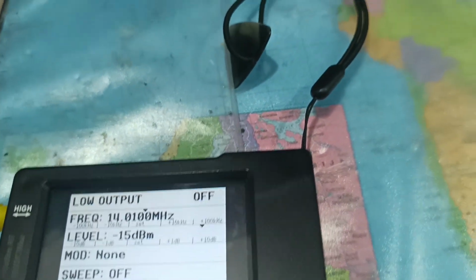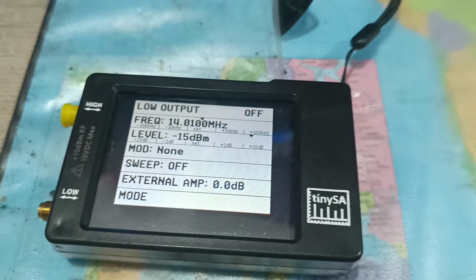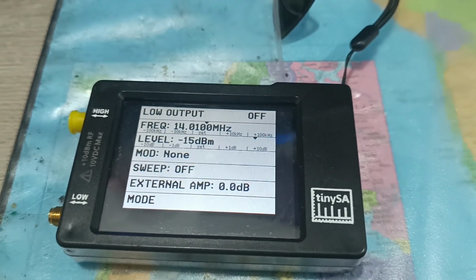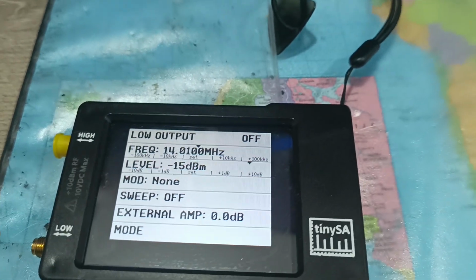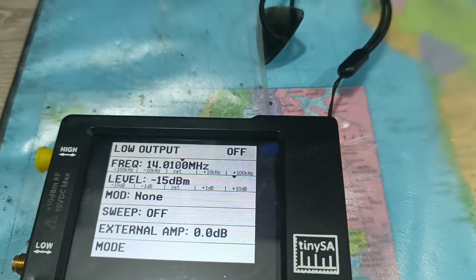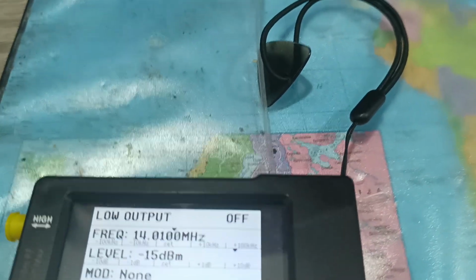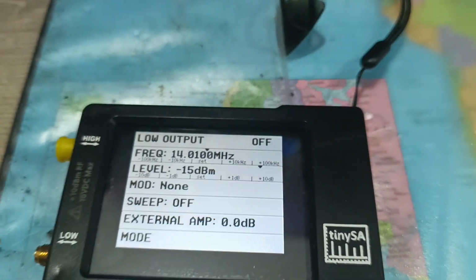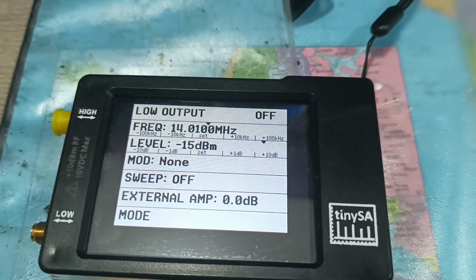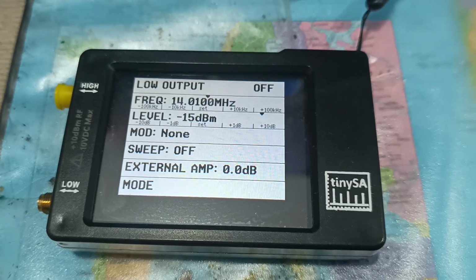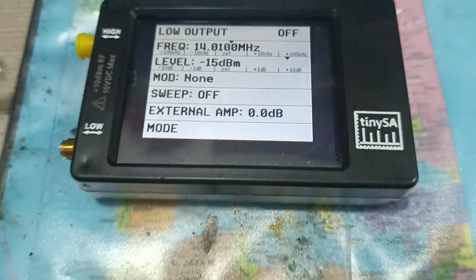There is one thing very important. If you can, the perfect distance to install the tiny SA from the antenna will be 2 wavelengths, according to radio engineering. This is what radio engineers do when they check antennas. But sometimes it's not very possible. If you can, put the tiny SA about 2 wavelengths from the antenna.